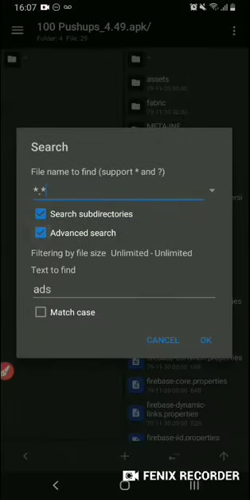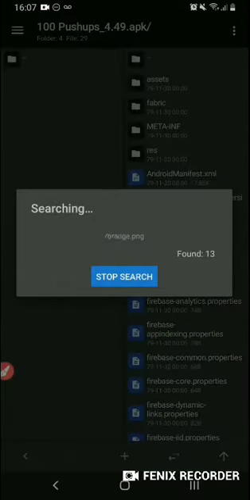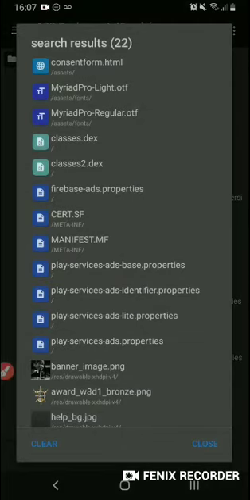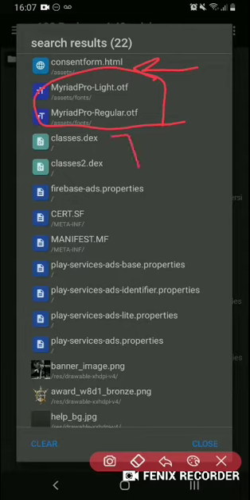I'm going to search for the word ads. Open. And here we have different files. So let's inspect them all and see what's happening here. The first one is probably not so interesting. This is an array font, so we are not interested in it. Those dex files are the code. So inside the dex files, there is also the word ads.